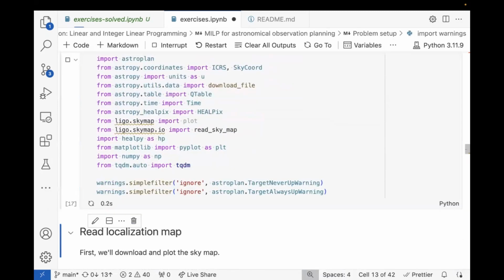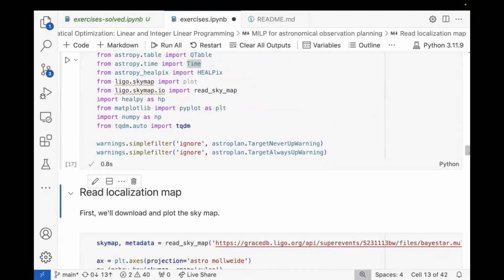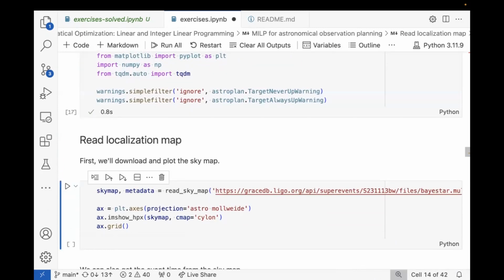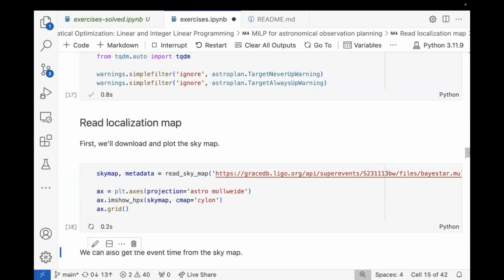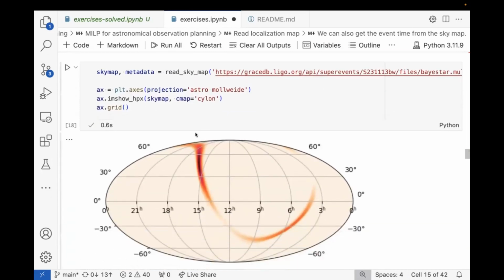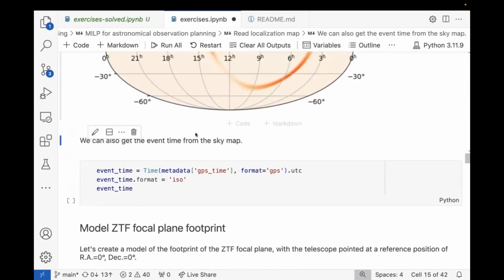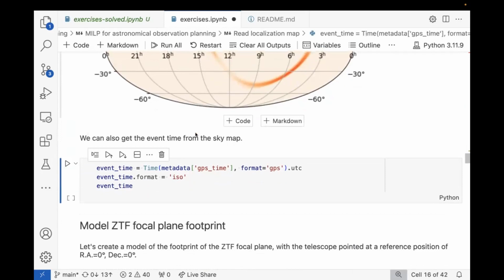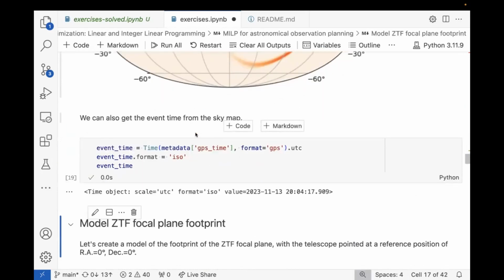So first we have a whole bunch of imports. We're going to read this sky map. Here we're using a function from the package ligo.skymap called read_sky_map. In addition to reading it, we plot it using matplotlib, and it looks like this. And we're also going to get the time of the merger from the metadata in the sky map.